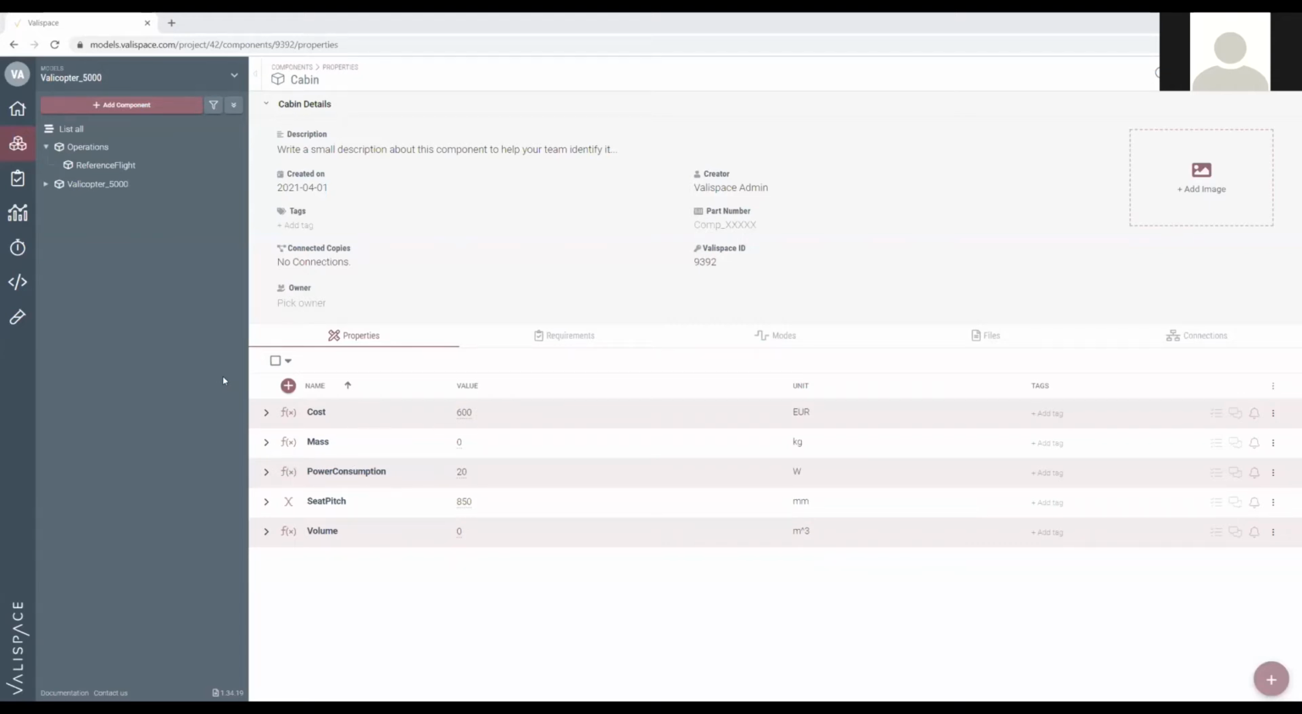So yesterday we talked a lot, well, we talked on the main process and the main ideas of when performing a design study and a concept analysis. And today we want to see the features, especially on the components module. How can you perform that, and how you start designing your system directly in Valispace.